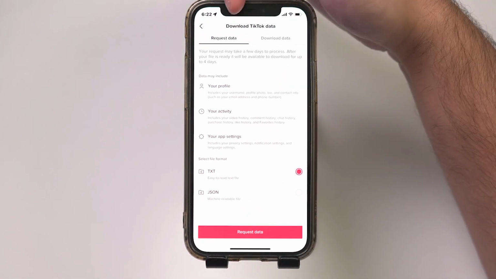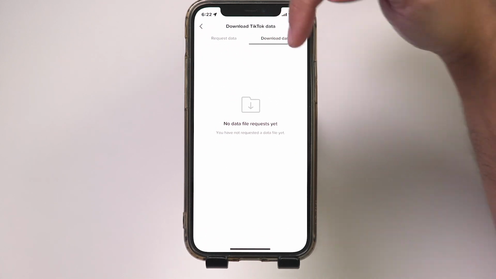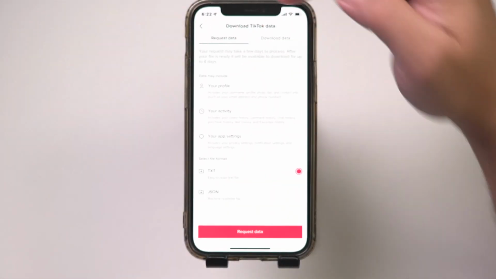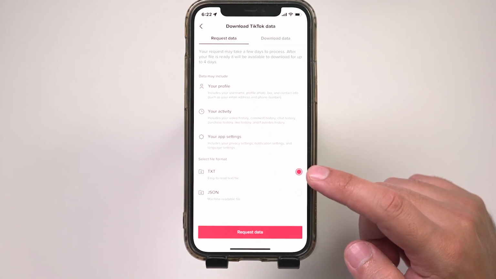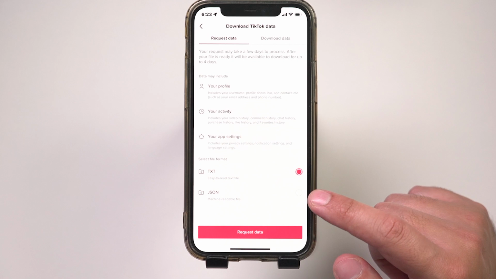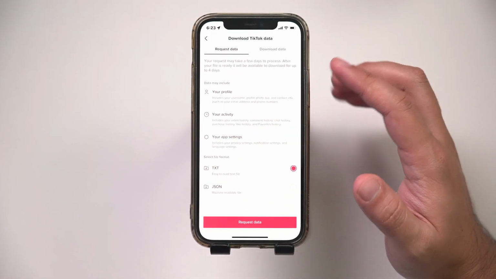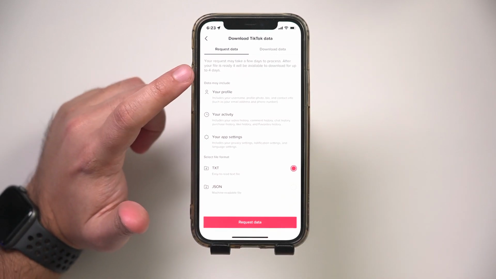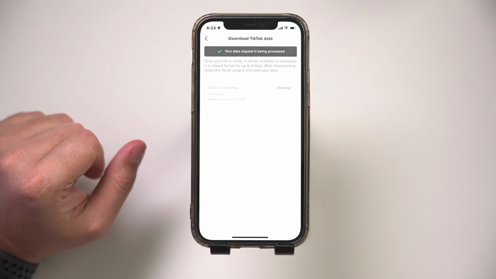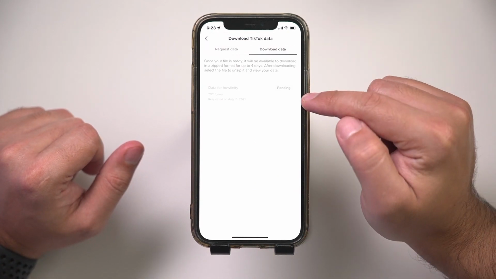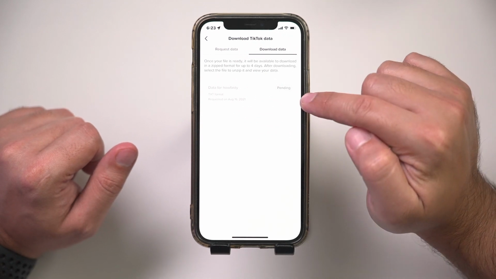And it says data request. So request data and download the data. Now download is going to be empty, so you need to press request first. And then you could try to just get a text file here so it's easier to open than a JSON file. And depending on how big or how long you've been using TikTok, in my case, it says it will take up to 4 days for getting this, but I'm gonna press request data here and your data is being processed, pending.